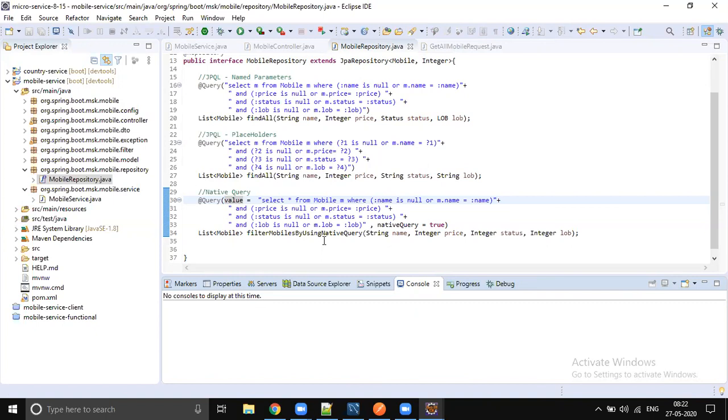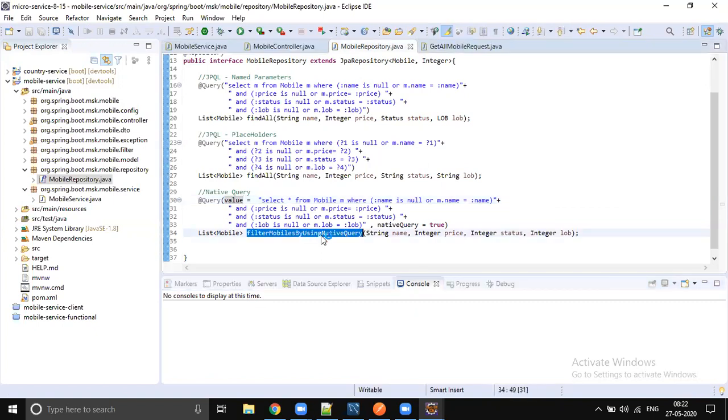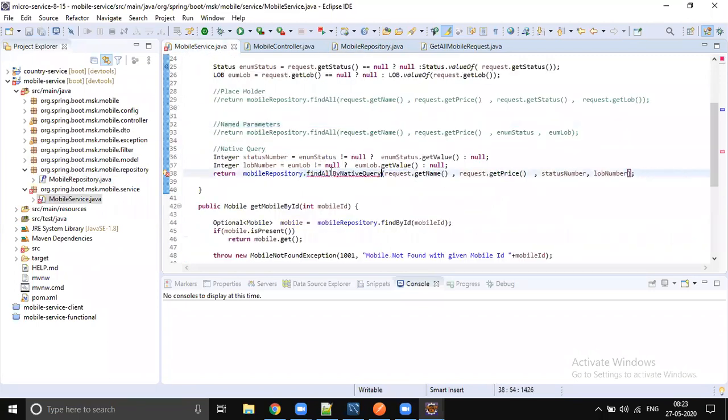Okay. So let's quickly test this native query code. Let's make every method a find all method. Or else let's change it. Find all by native. In the service, I think the method name is different. Find all by native query.